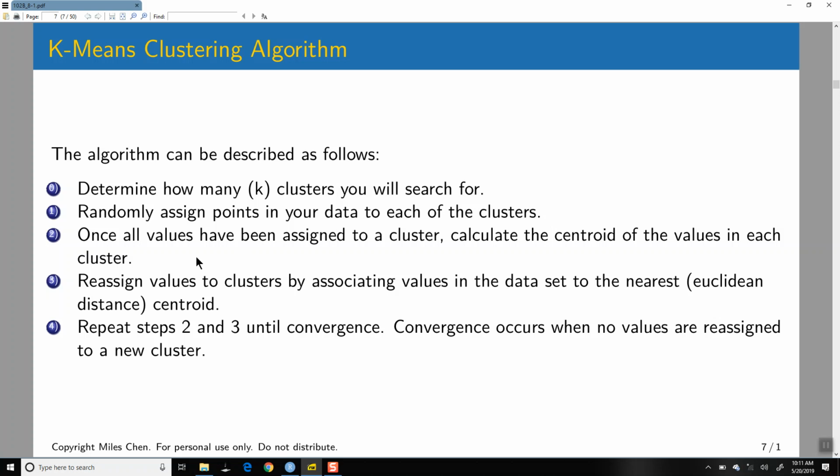And basically the algorithm comes down to these two steps, 2 and 3, okay? Once all the values have been assigned to a cluster, you calculate the centroid, and then after you calculate the centroid, you reassign values to the cluster, okay? And you associate them by assigning them to the cluster with the nearest centroid.